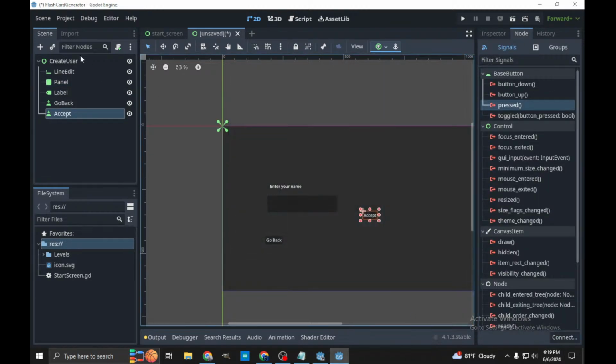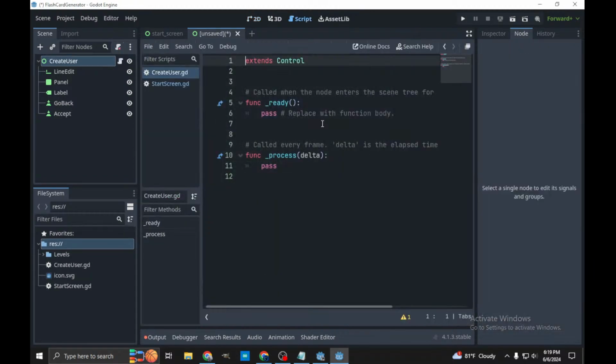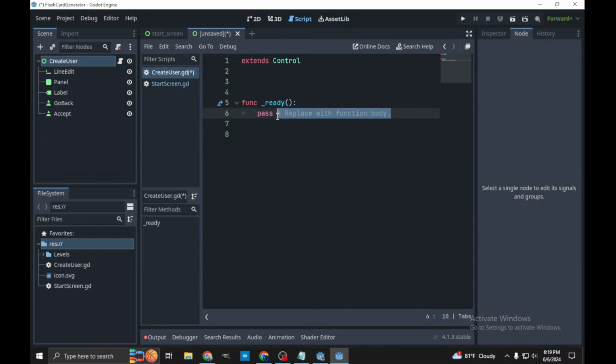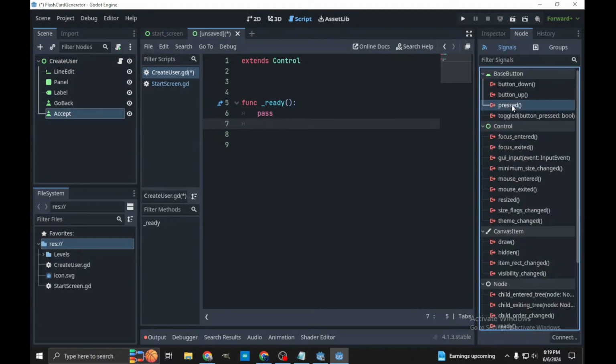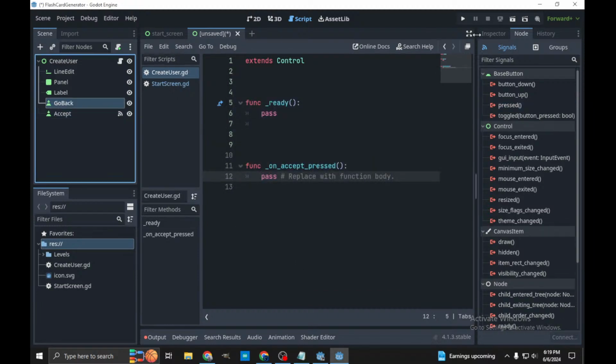We got to make a script. Yeah, that'll work. We can probably get rid of the process. I'll get rid of that because it annoys me. I'll get rid of that. And now we can add the accept, pressed, connect.